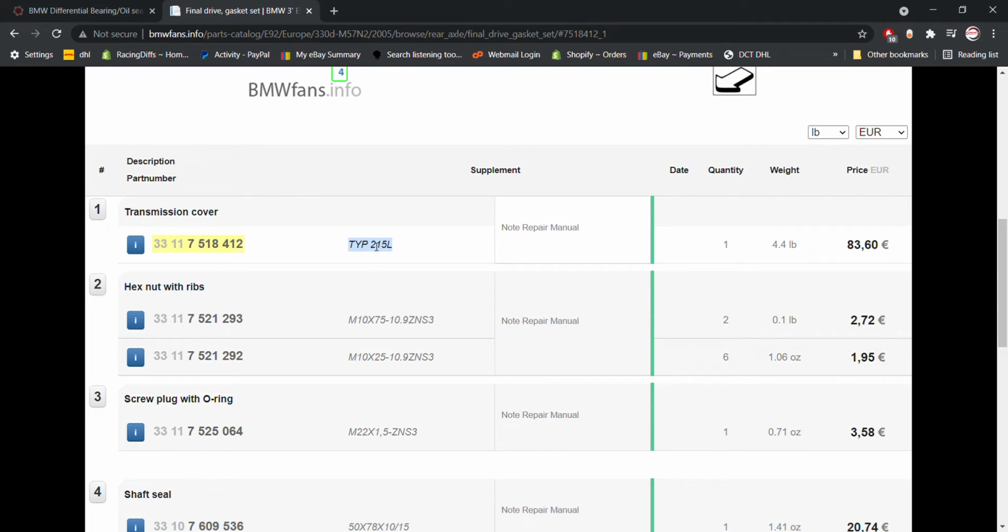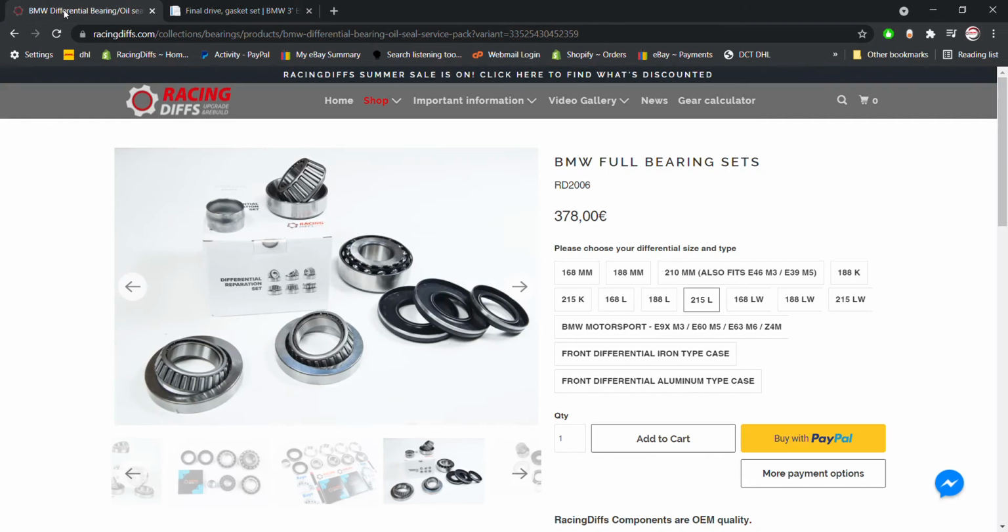So if two differential types are written here, then check which gearbox you have. If it is automatic, then it's the smaller case. If it's manual, then it's the bigger case. So this is the fundamentals of how to determine which differential type you have.